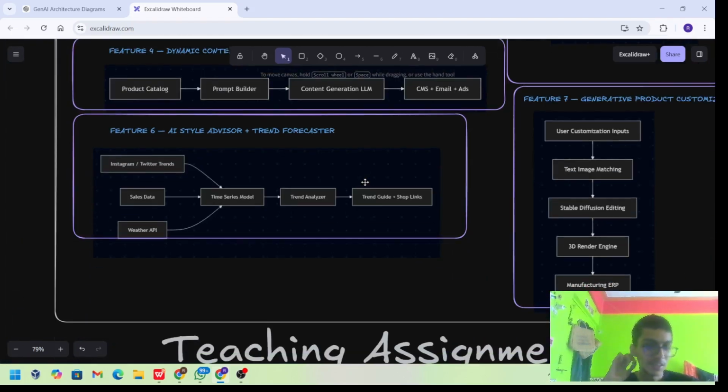The sixth feature I was talking about was the AI style advisor plus trend forecaster. This feature will predict what the customer wants before they search. So this could be something which we could track. It will check the social media trends, the sales data, and the weather patterns, and this feeds into a time series forecasting model, and then there will be a trend analyzer. Then the LLM will generate a style report for shoppable trends.